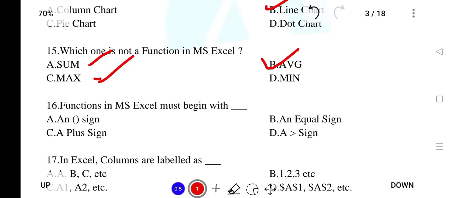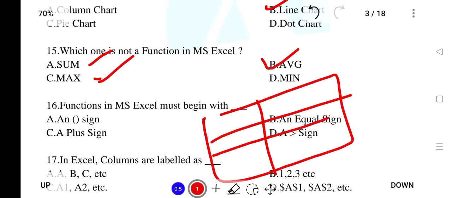Question number 16. The function in MS Excel must begin with. Suppose in a cell we want to add 1 or 2. The function will start with is equal to, and then select the cell number.